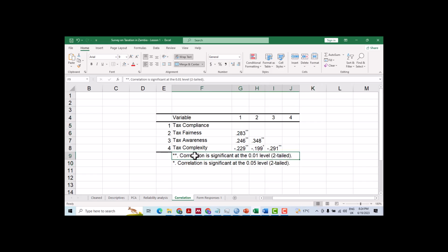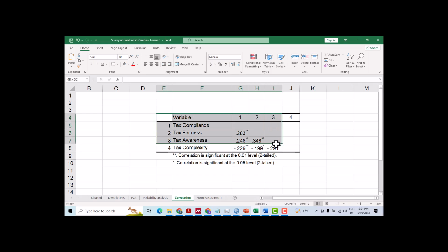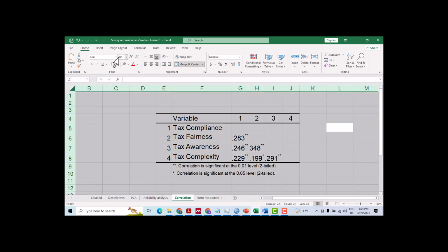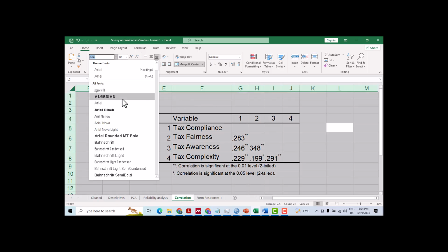Then we can copy this. I actually want to reduce the size of this because they go to the bottom. I think they can be 8, and then these can be increased to 12, and then we can select everything and change it to Times New Roman.